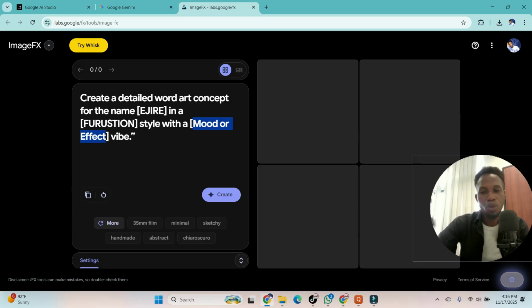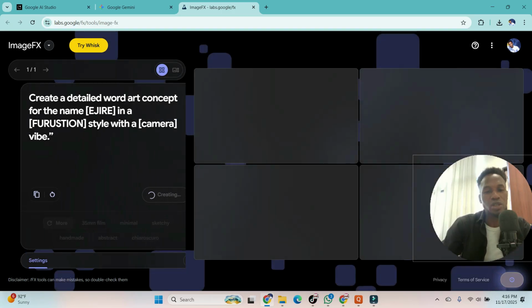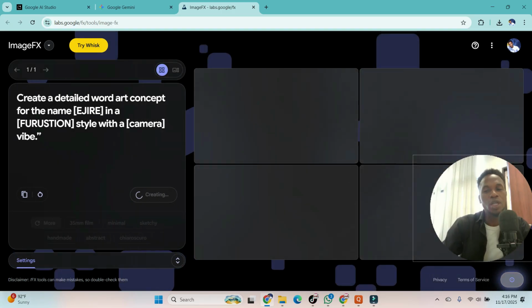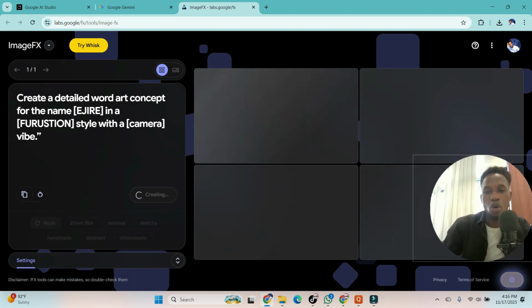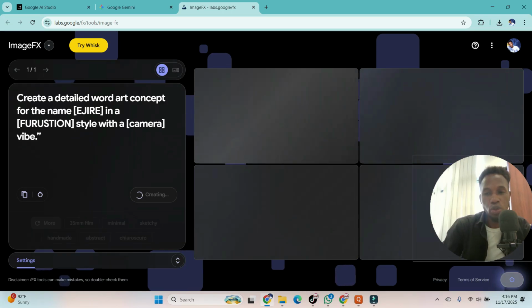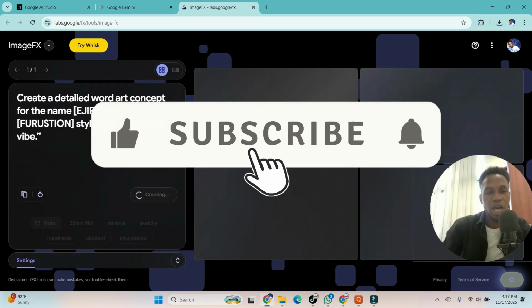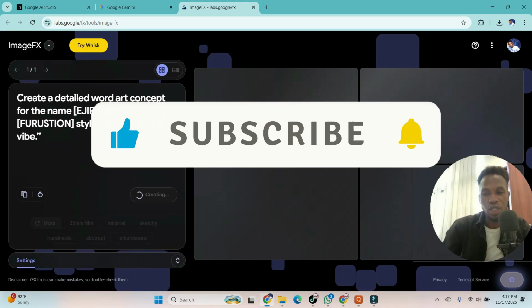If you are a cameraman, I can just say, okay, put camera here. You understand? If you're a fashion designer, you can put fashion here. Whatever you are doing, just put it here. Then let's say create. Let's see what it will create. This particular one will not give you only one answer. It will give you 4 or more logos, so you can pick which one suits you.